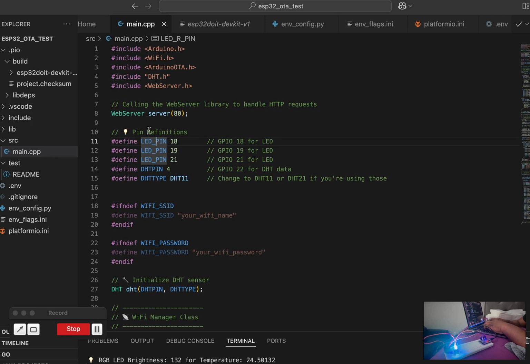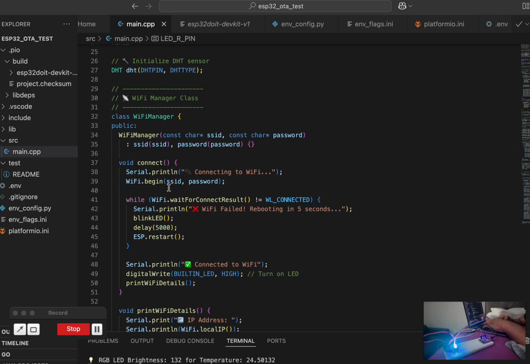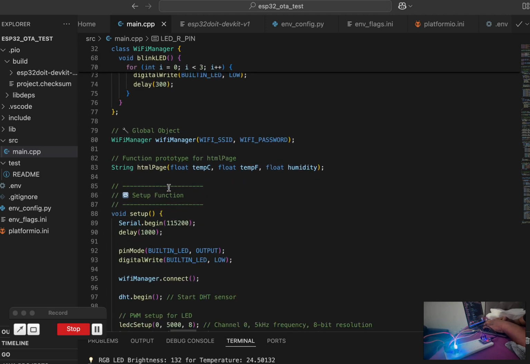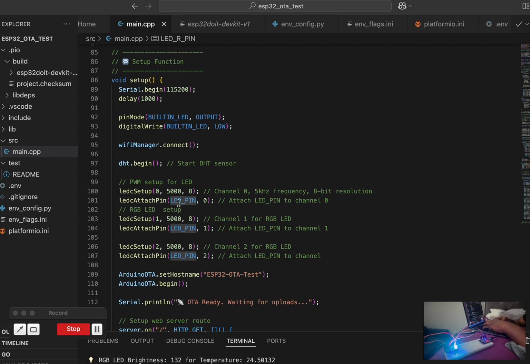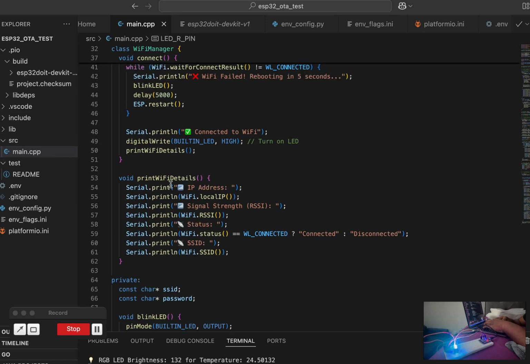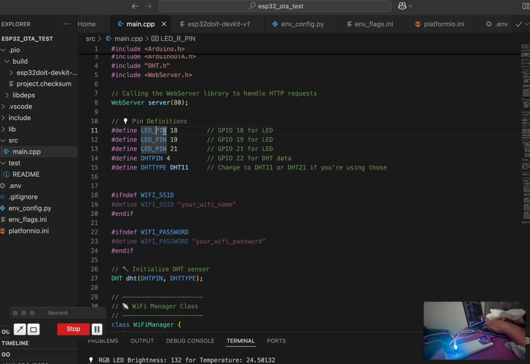Let's use some better naming conventions. So LED pin 18. If I go down here on the code, I see this LED pin, LED pin, LED pin, and then assigned to ID 0, 1, and 2. It doesn't really tell me which color these LEDs are. So let's say if I came back 6 months later and I wanted to mess with this code, I need some understanding of what these are.